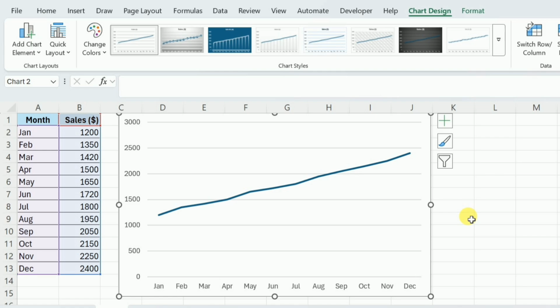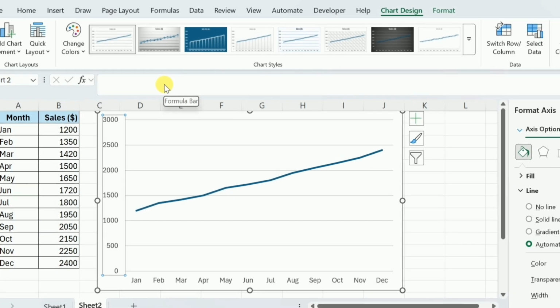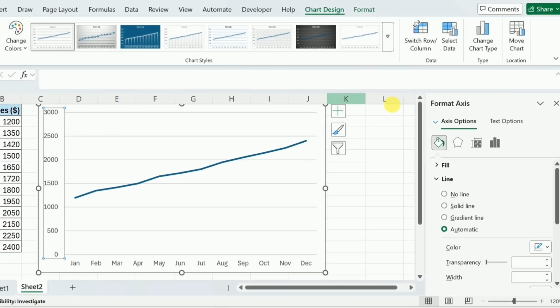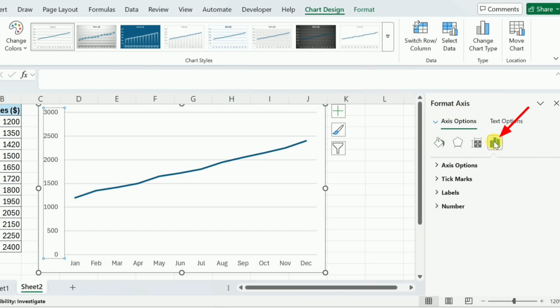Now let's add them. To add the tick marks on the y-axis, I will click to select it. When your y-axis is selected, on the right, it will open the options related to the format axis. Here I will select this axis option, and under the axis option, I have this tick marks option. So I will click this arrow to expand. Under this I have the major type, and at this time it is selected as none.